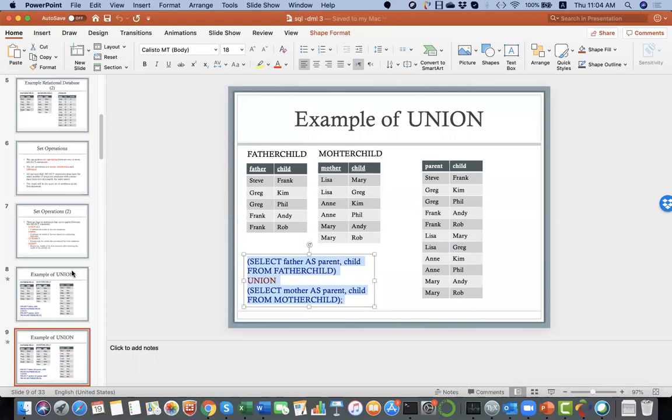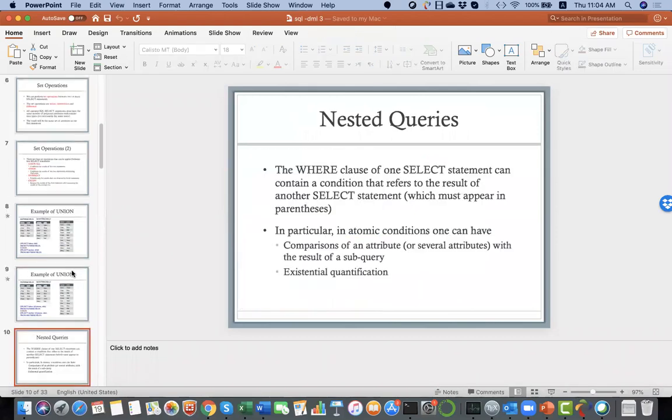Now, we're going to talk about something else today, which is nested queries. This is a very powerful technique in SQL. So it allows you to write really powerful queries. It's used a lot. It's a bit complicated, so hopefully we'll go through it slowly today and it should be clear. So what are nested queries?